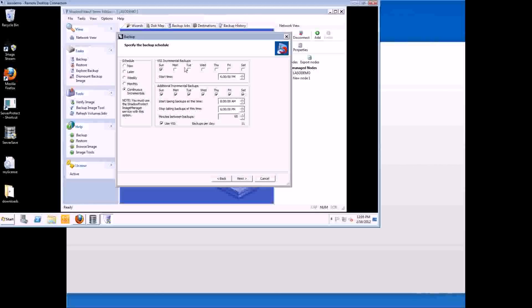So this would be a pretty typical strategy for our customers: I'm just going to run an image-based backup to the staging machine. This full backup is going to happen, and then I'm going to do incremental backups every hour from 8 a.m. to 6 p.m., Sunday through Saturday.